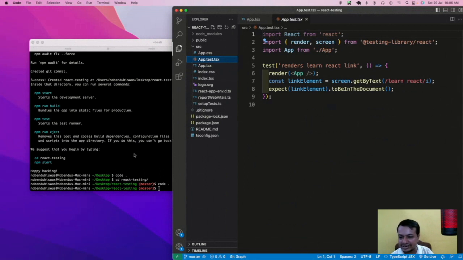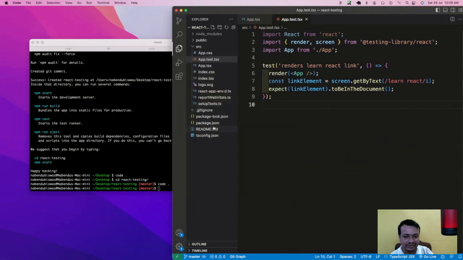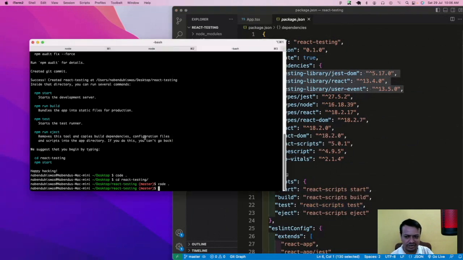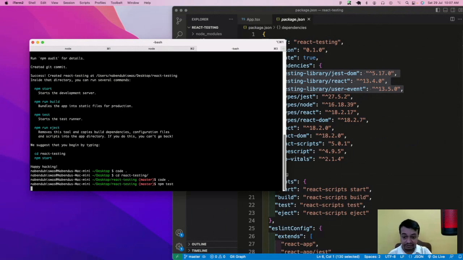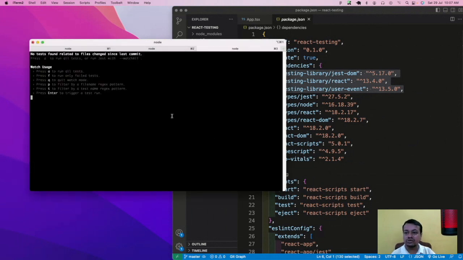But let us not run this React app because it is a testing thing. What we have to do, you go to this package.json, you will see that npm test is there. npm run test actually you have to do, or let me see, npm test will work. So the test script is running. It will give no tests found since last commit.